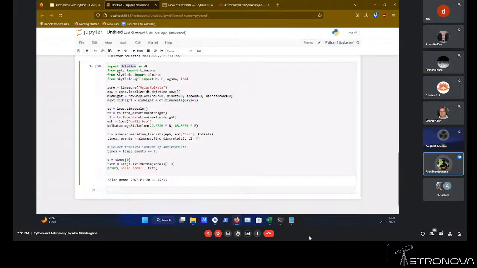So datetime, pytz timezone, skyfield almanac, again WGS84, N and E. This is another thing I think I might have missed out on. N and E are literal constants that you can type and see. They are used to denote north and east of longitude.